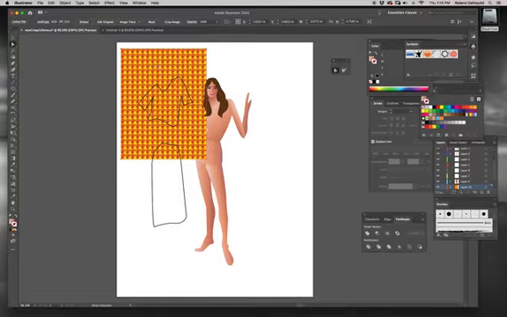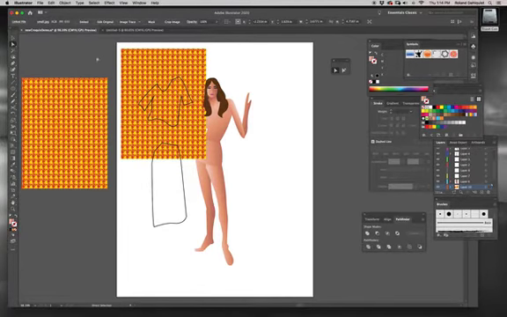And I've got enough for the top and the bottom. But I want to make a duplicate of this because I want to fill the top and the bottom with the same pattern in this particular demonstration. So I'm going to hold Option and drag to make a duplicate. Okay, here's the process with a clipping mask.